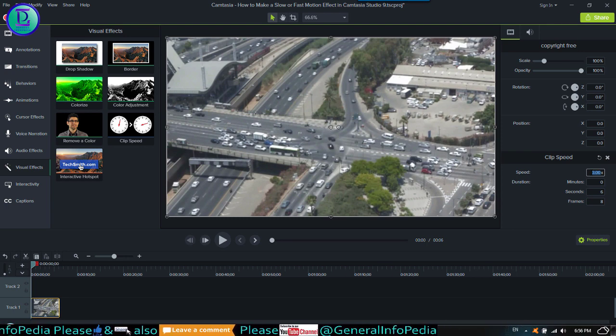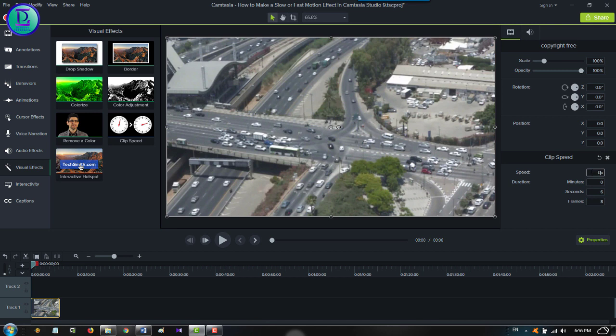So now let's slow down the video and do a little slow motion here, and let's play that. So let's go to 0.50, its original was 1.00, so you can see it extended here, and let's play it and see what it sounds like.